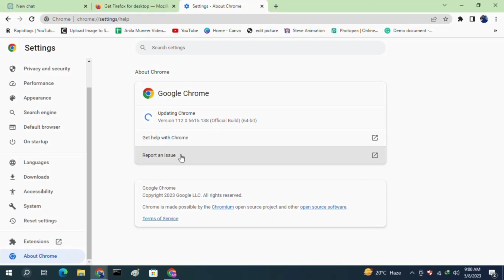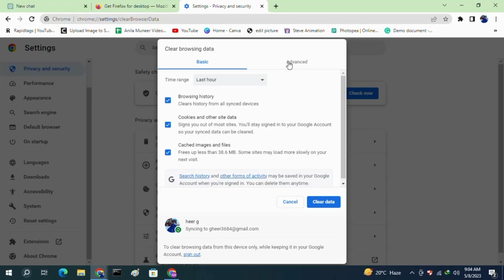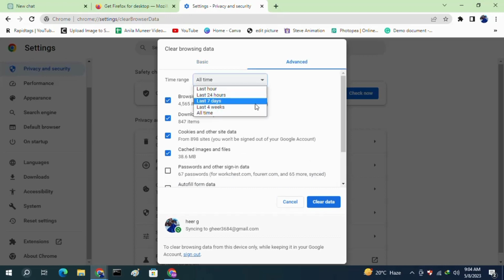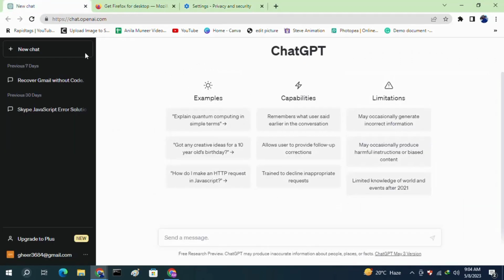So wait for completing this process and then simply click on the privacy and security in the left menu and then click on clear browsing data. So right here at this interface simply click on the advanced tab. In the timeline select for all time and then select for these options here and then click on the clear data. This process may take about 15 to 20 seconds, so you have to be patient, and after completing this process simply open your ChatGPT again and refresh your page and hopefully your problem will be fixed.